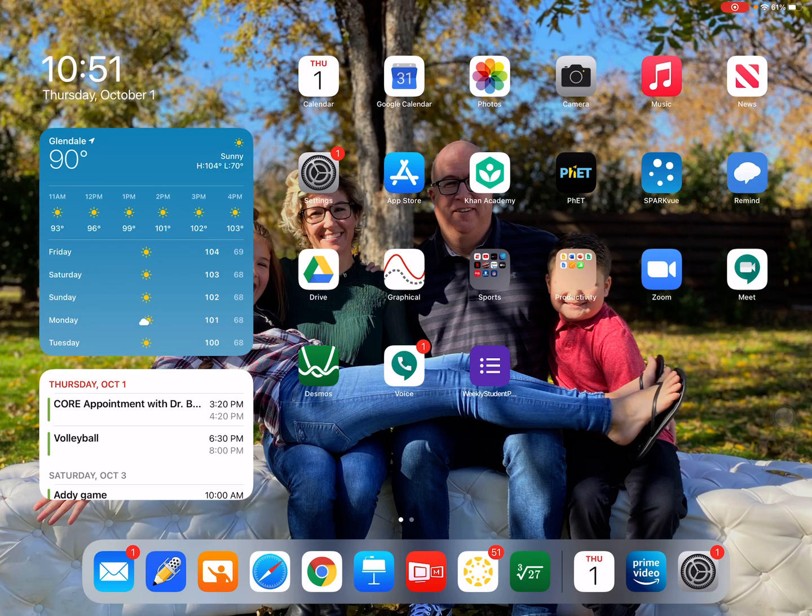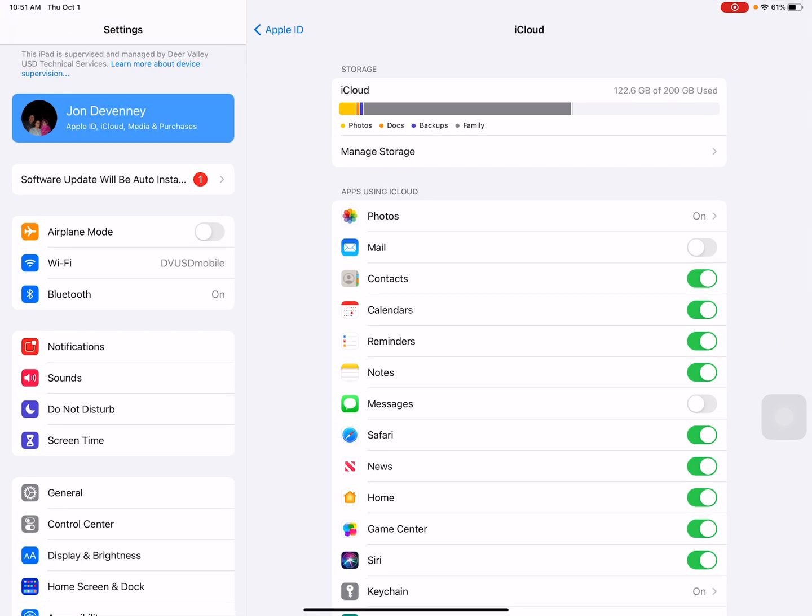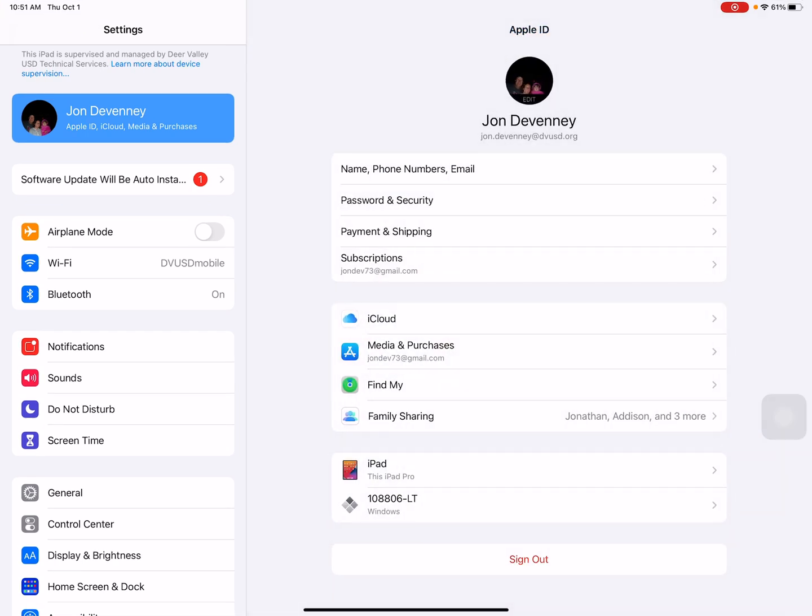When you get your new iPad and you get it set up, make sure you go back into your settings, go back into that top left-hand corner, and make sure that if you're not signed in, you now sign into that same Apple ID that you were signed into before. So that way, all of your data is now available to you.